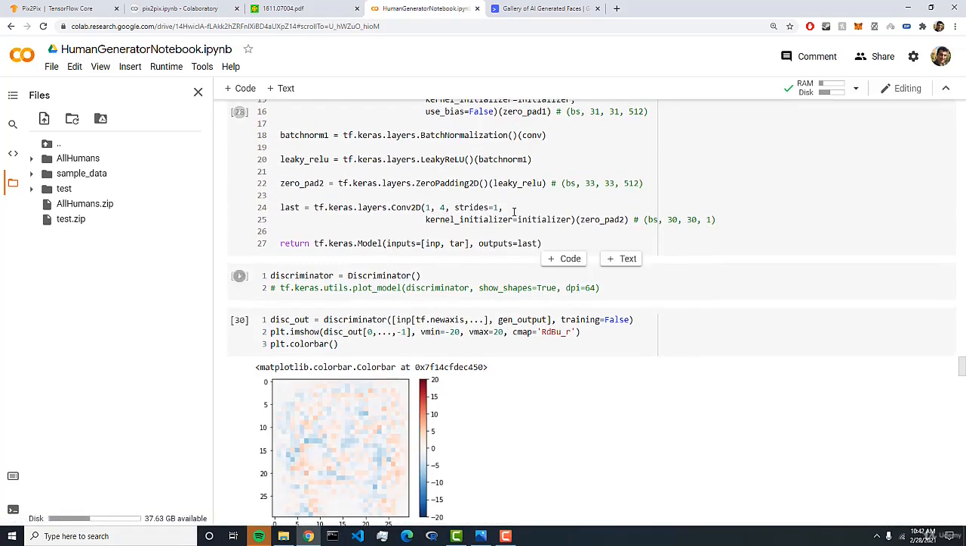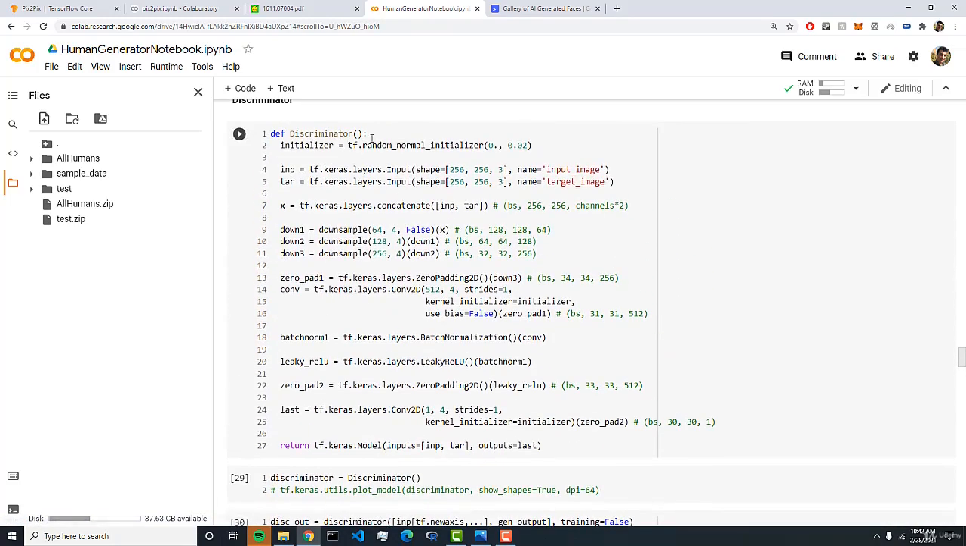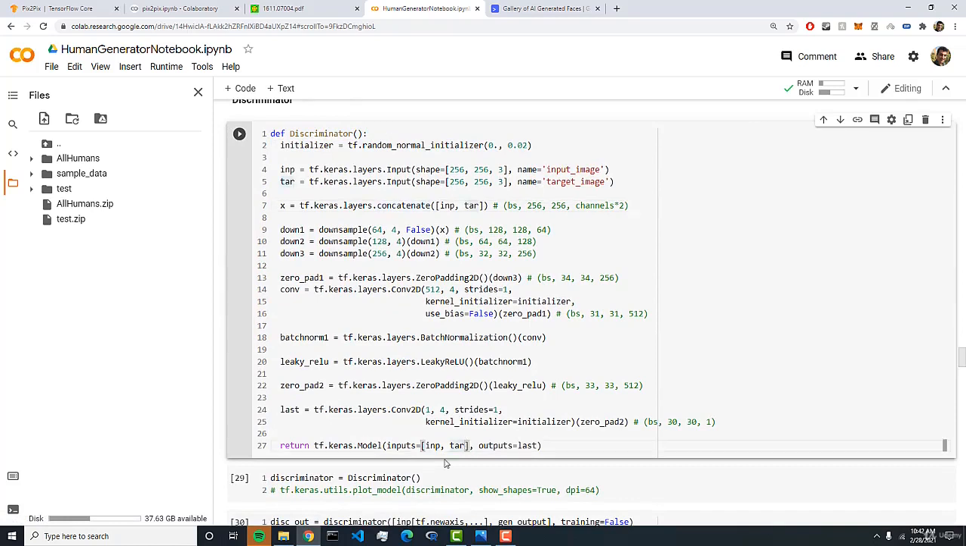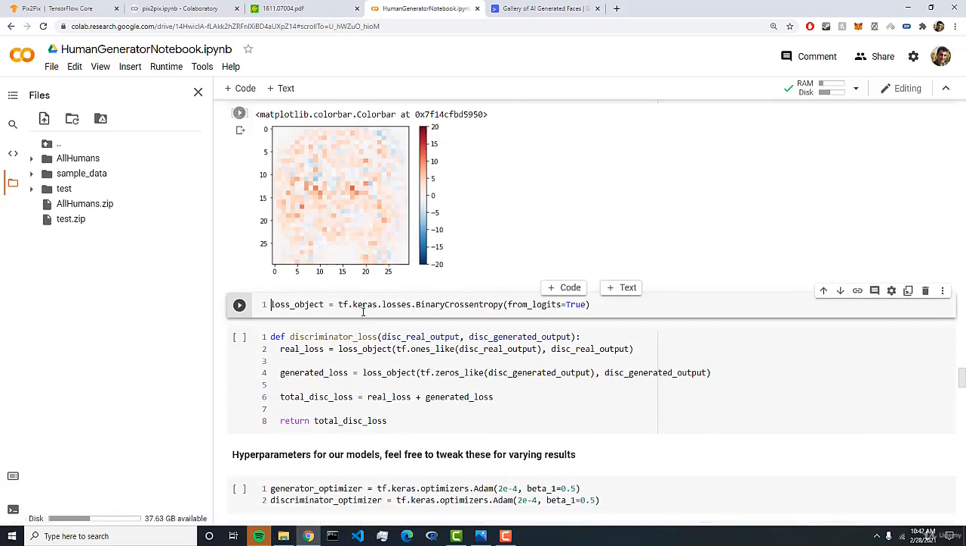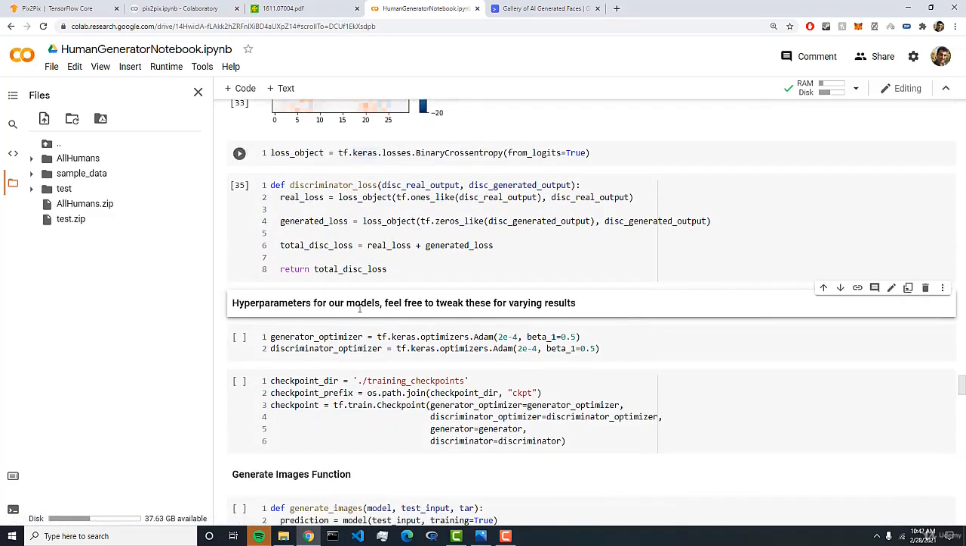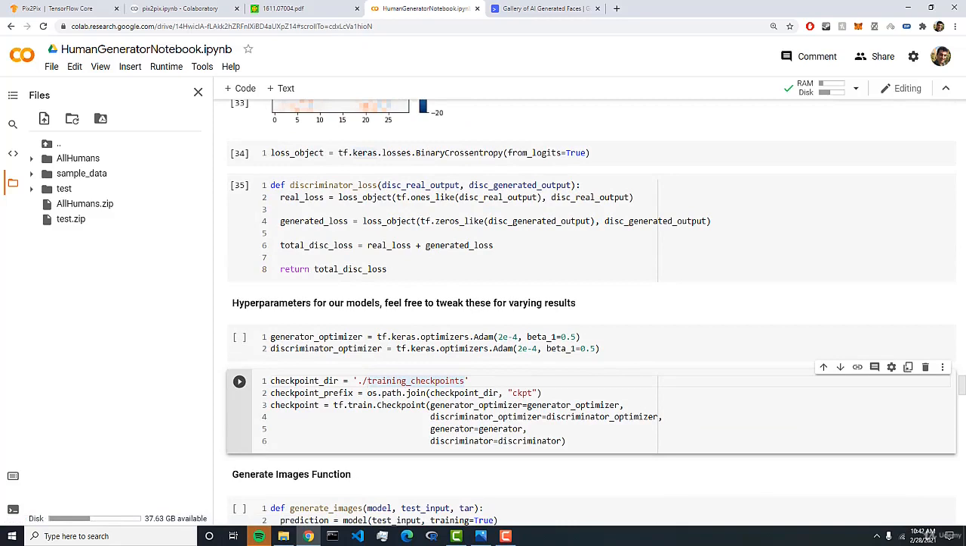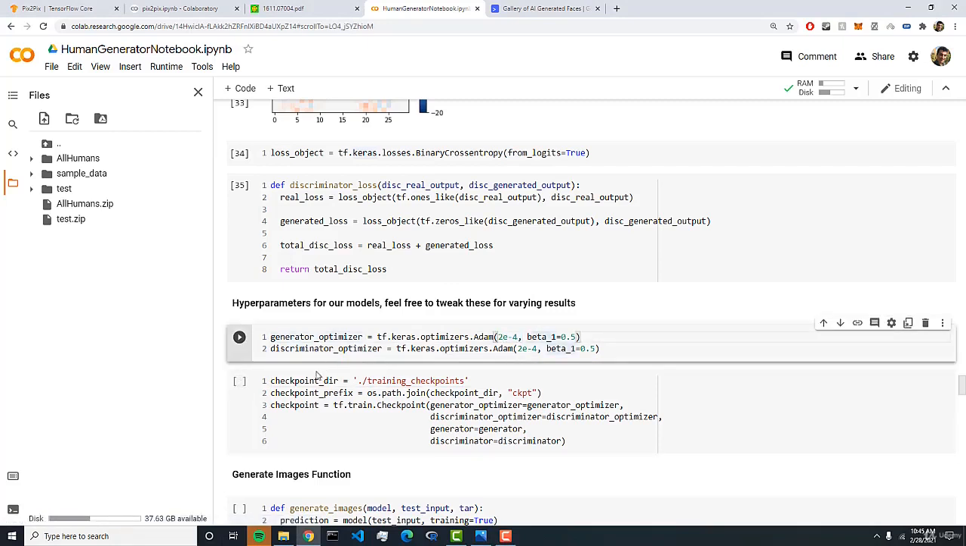And I didn't talk about the discriminator in the last video. Its entire job is to tell whether the input image that we receive is fake or not. So that's the entire job of the discriminator. We can continue running this, and we create our loss functions, which allow our model to learn. And here we have our learning rate and our beta. If you want to learn more about that, do make sure you search it up.